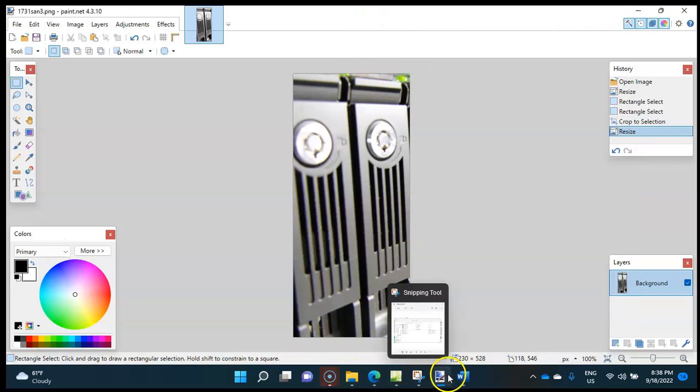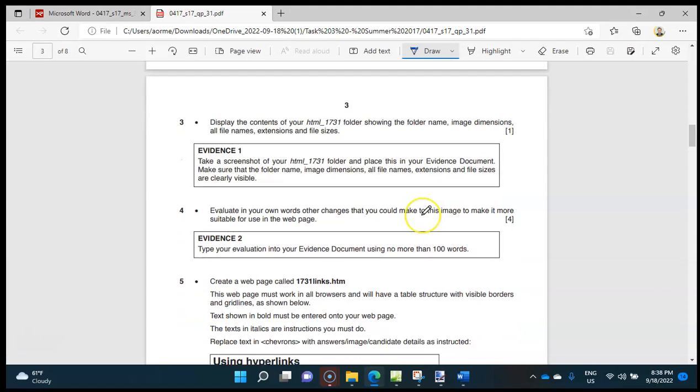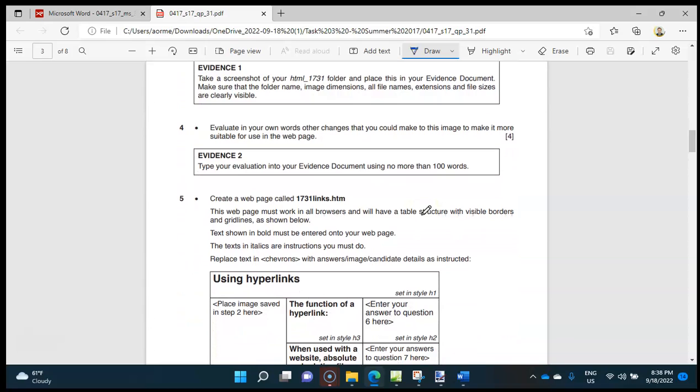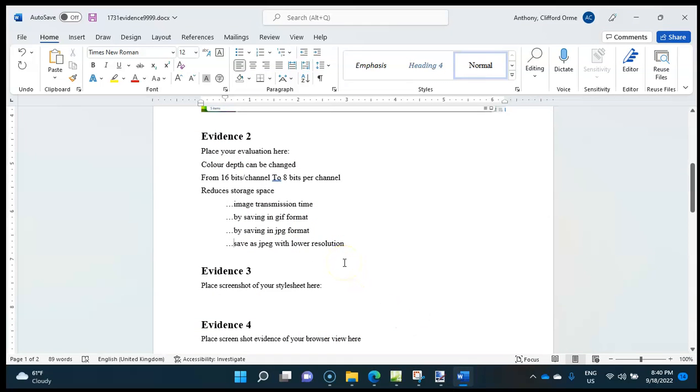And let's just go back. Evaluate in your own words other changes that you could make to this image to make it more suitable in the web page. Type that in your evidence document. There's 4 marks here. So what other changes could we make to this image to make it more suitable? We write that in our evidence 2 part.